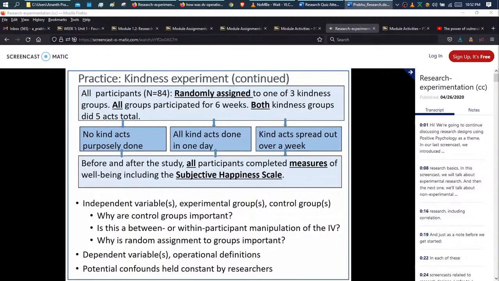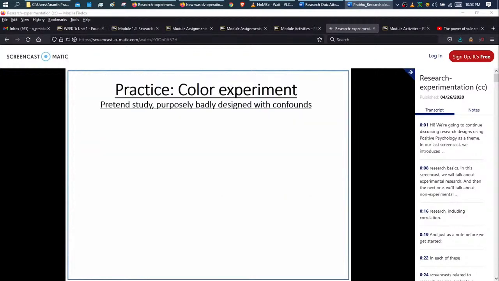Okay, in a separate video, we will do some practice examples so we can continue to review these concepts. But in the next video, we'll talk about correlation.